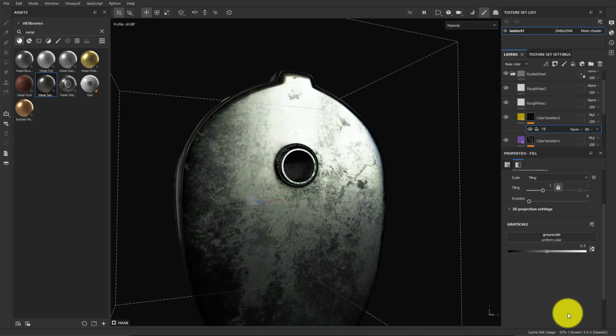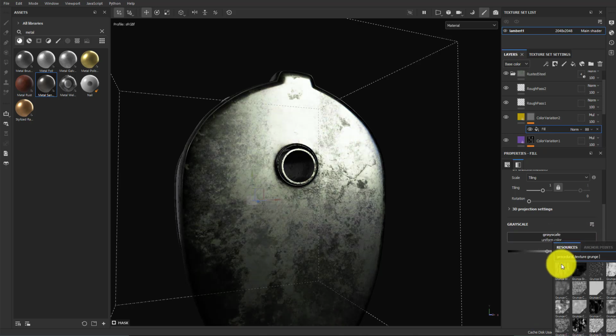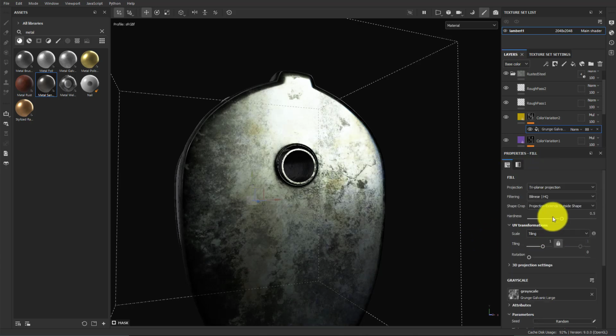Let's try one of these. Nope, I don't like that. Or that. Let's see. Grunge metal, grunge galvanic, grunge rust fine, grunge. Let's do grunge galvanic. We can play with the tiling a little bit. And then I can turn this value down significantly so it's not blowing it out.